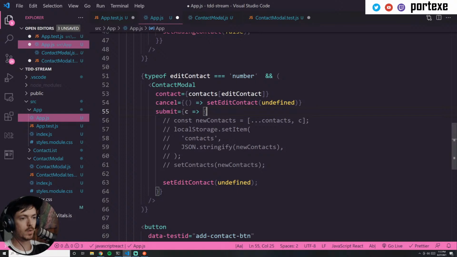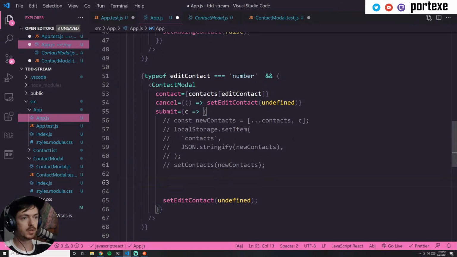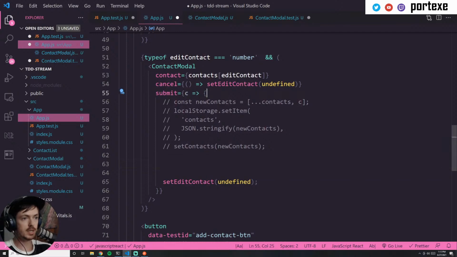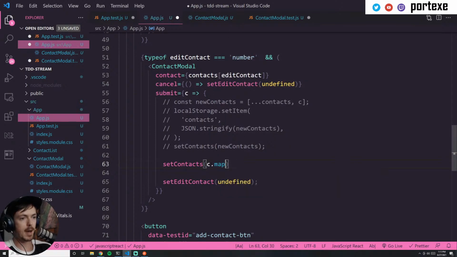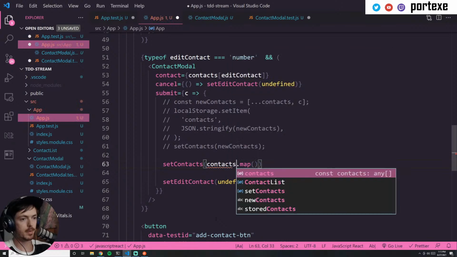So now we're going to basically edit the contact that we're passing in on the submit. So the C is the contact. I know I keep saying contact. How many times can I say contact in this video? We're going to set this to be set contacts. And we're going to say C.map. Sorry, contacts.map.